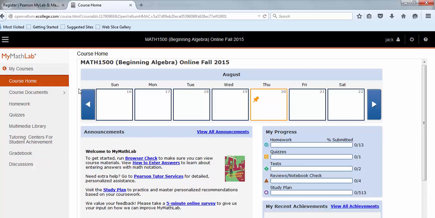Once you get into your course, on the left-hand side you will see there's these various tabs, and I'm going to cover those different components. The first is the course home page, which is this page right here. On this page, any announcements are put up here, along with the progress of how you're doing in each different section, the homework, the quizzes, the test, and the notebook checks.